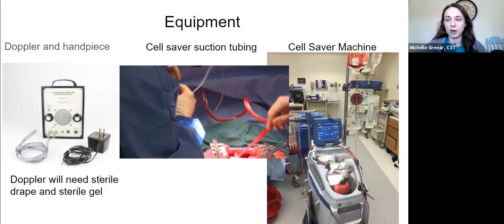For you, I put a picture of the machine so you see what that looks like. As far as who runs it, it's all different. Some places, the scrub techs that aren't scrubbed in run it. Some places hire perfusionists just for cell saver devices. Sometimes other people are cross-trained in how to run cell saver, and you can get specifically certified in that too. So very cool, but typically we're scrubbed in when we are using the cell saver.